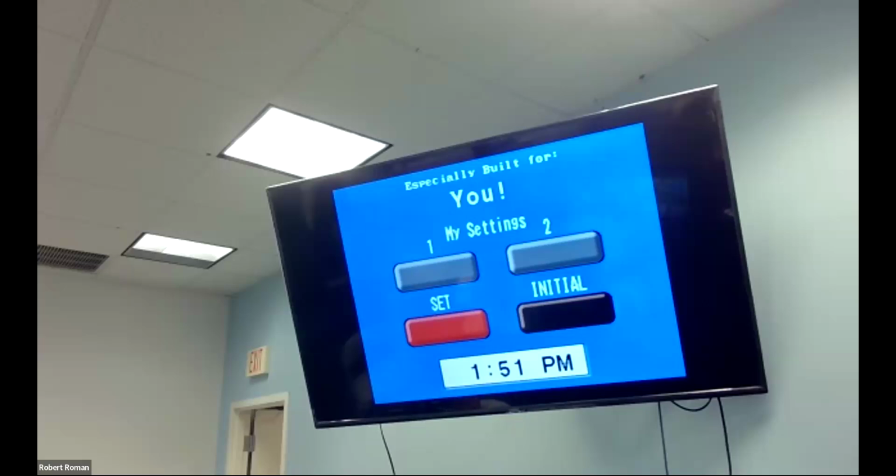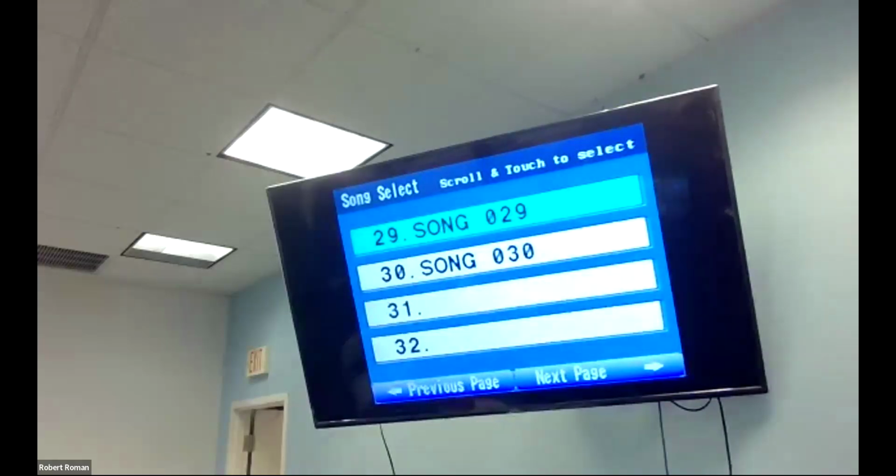And now I have some decisions to make. I don't need 29 because I goofed that up. And 30, I want to save that. So here's what we do. On the organ, let's see if I can get the correct screen on here.